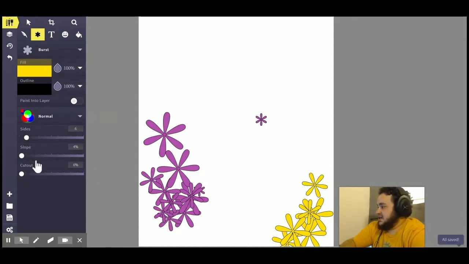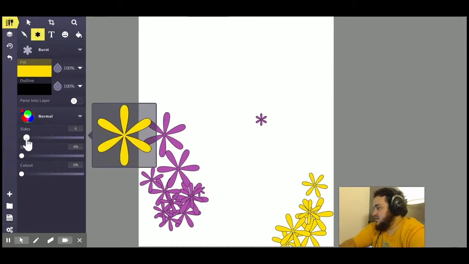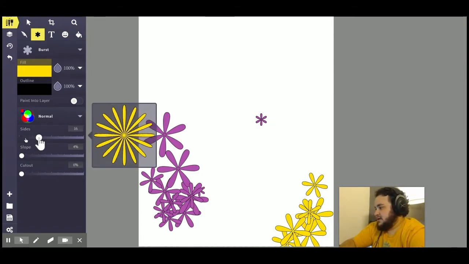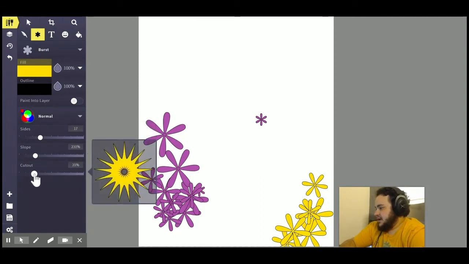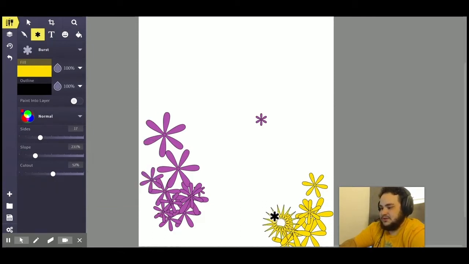If I go over here, there's more options that we can play around with, and it's going to show us what it might look like. So this is going to add more petals to the flower. You can also do this. That changes it quite a bit. I kind of like that. And if I want the middle to be a little empty, we can go like that. That looks kind of cool, so I'm going to do some flowers like that.